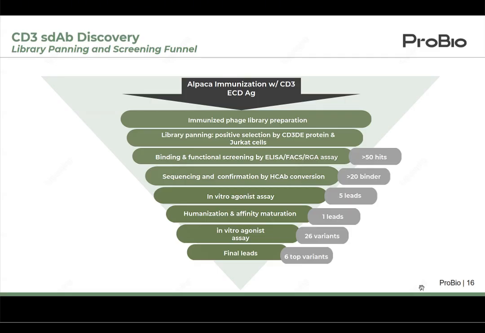Then we selected the top 5 leads through the in vitro functional assays, and we discovered that one of these leads showed pretty good cyno-monkey cross-reactivity. So that's why we decided to choose only this lead with the cyno-monkey cross-reactivity for the next step: the humanization, affinity maturation, and the confirmation of the in vitro assays and in vivo validations.